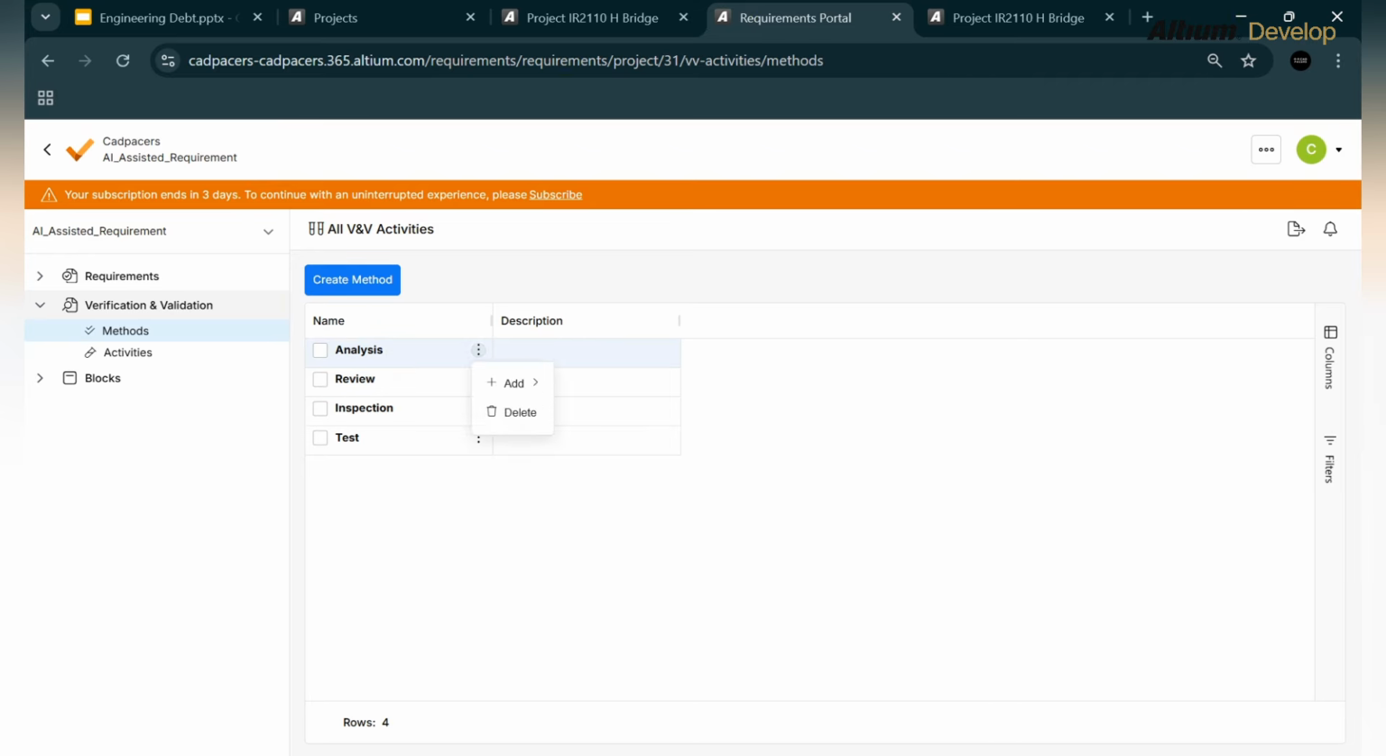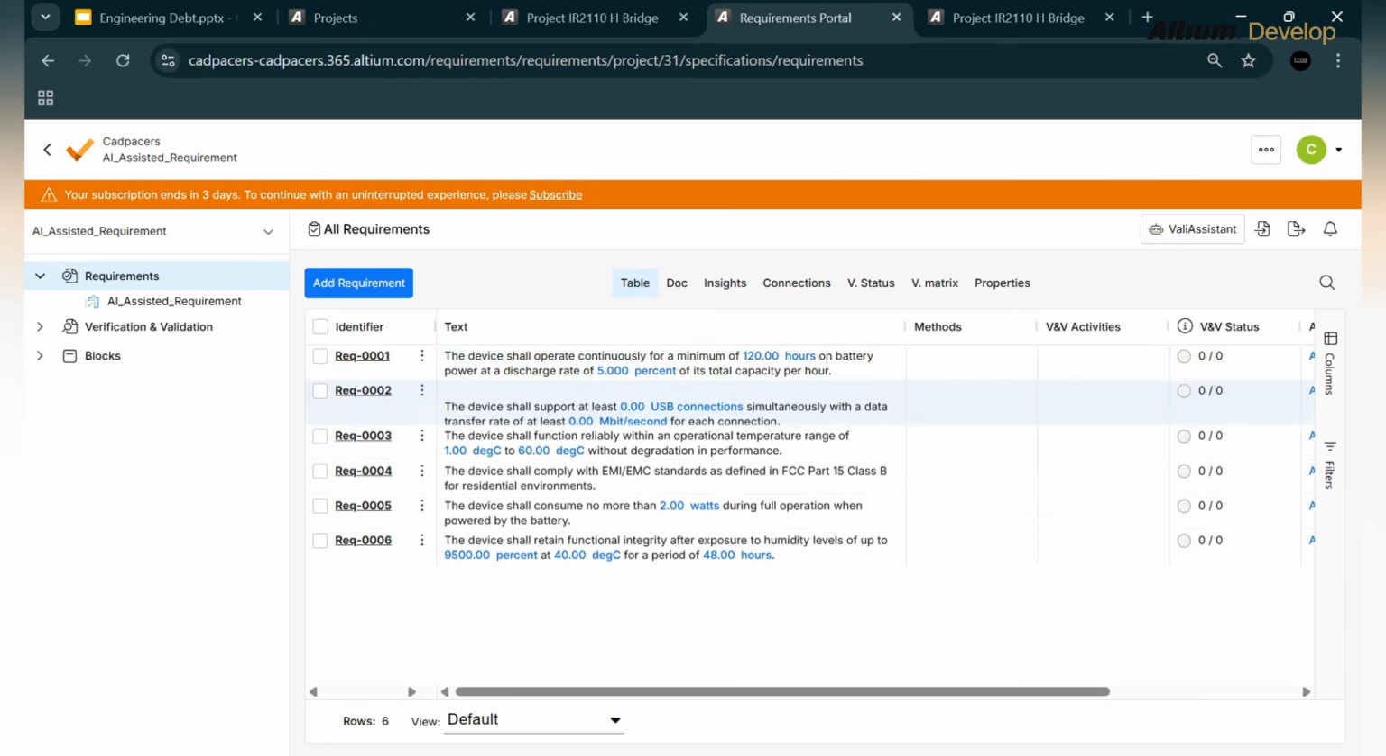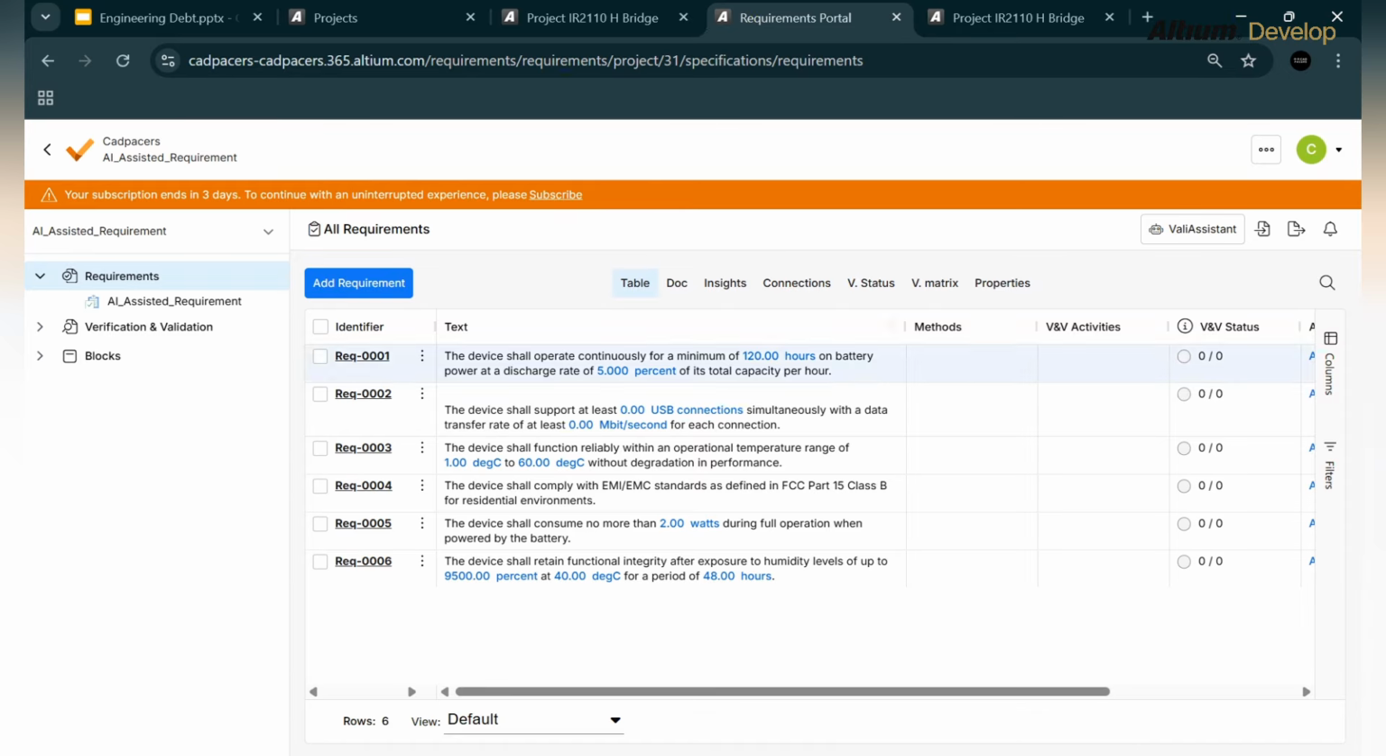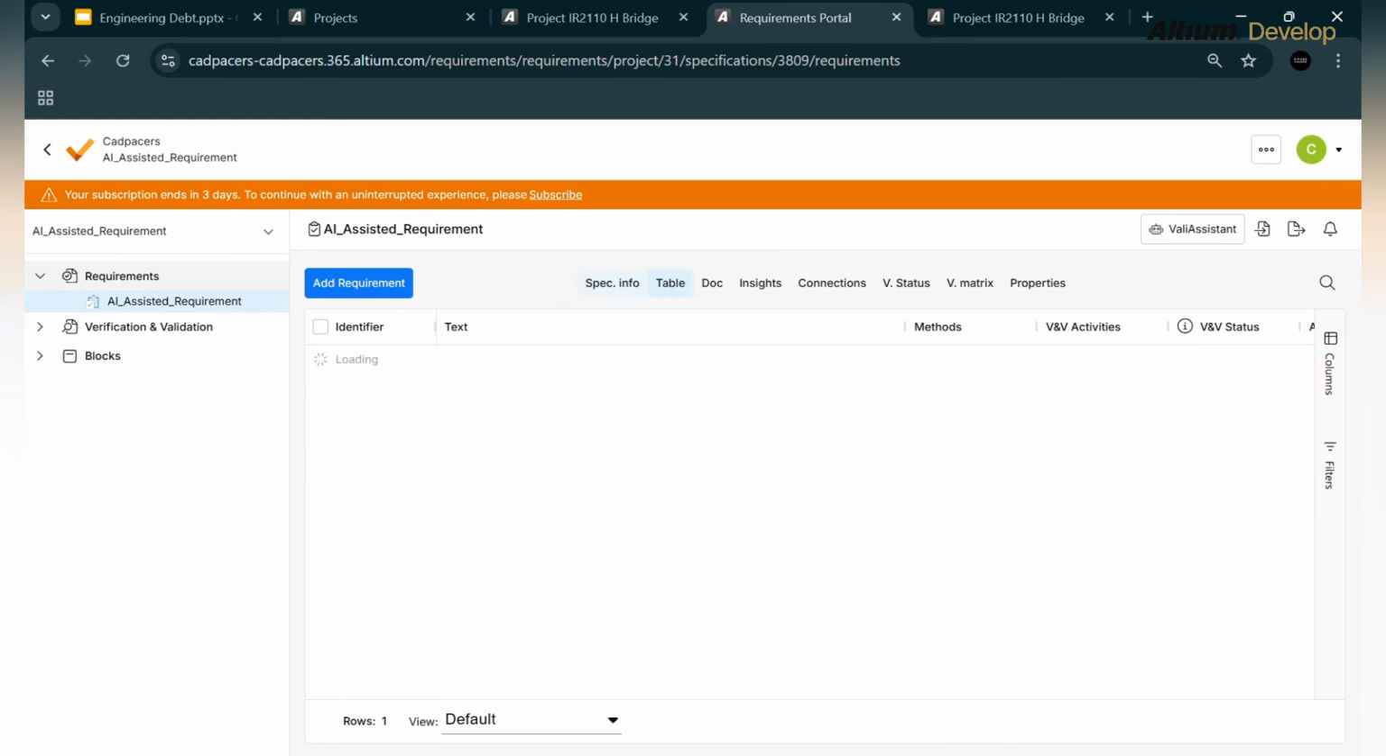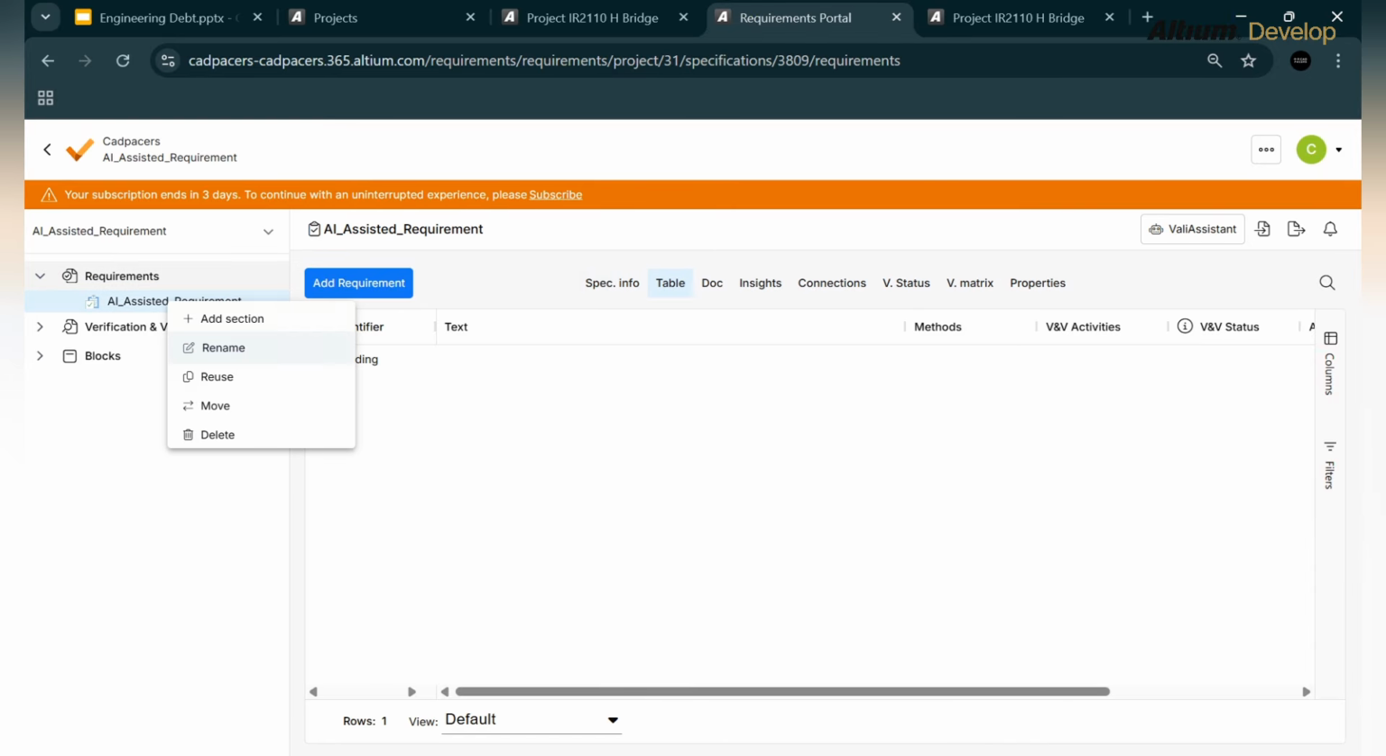In the verification option, you can see the different methods for your requirements. You can add more methods over here. By default, there are 4 methods: analyze, review, inspect, test. You can add an analysis description if any analysis is done to these requirements. We will explore these options more, but now we are only discussing the requirements option.